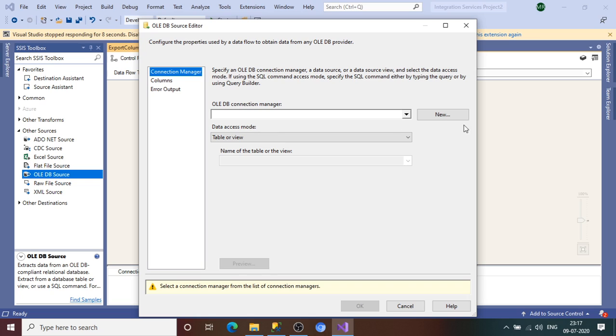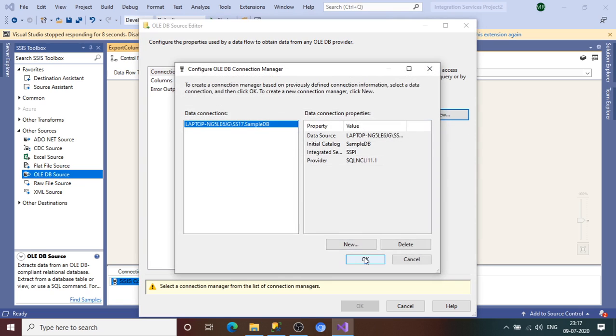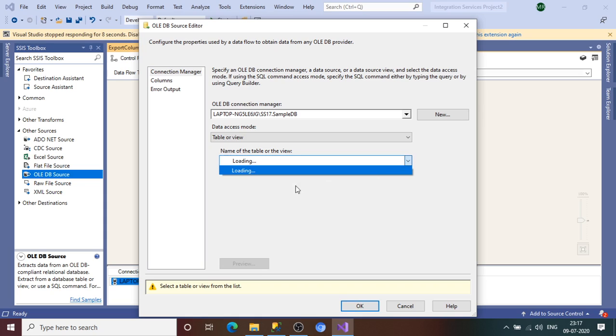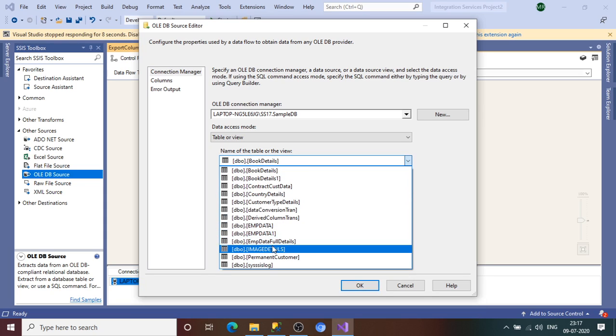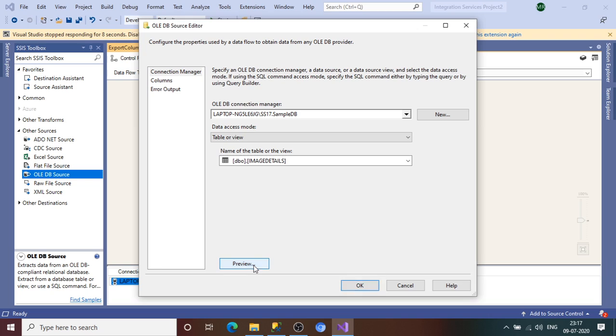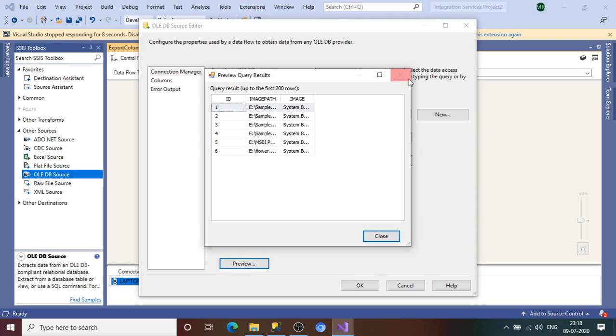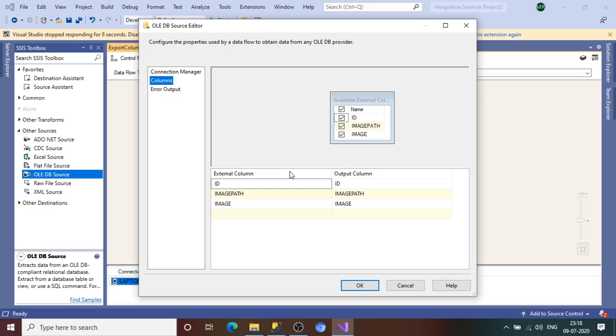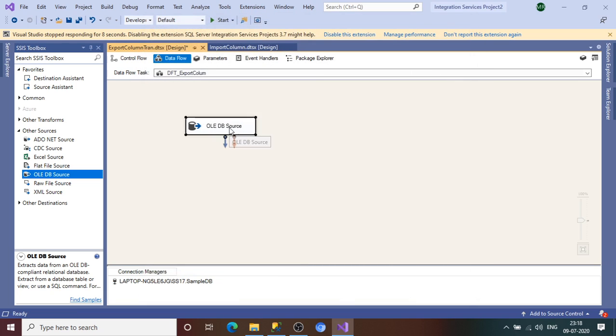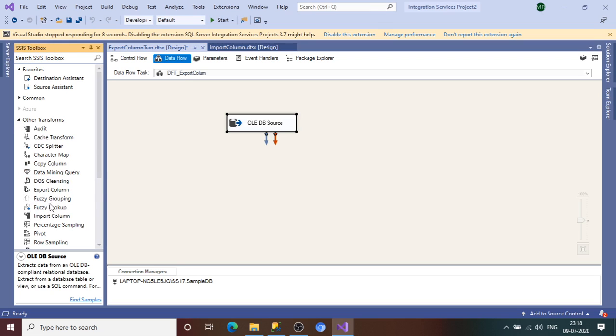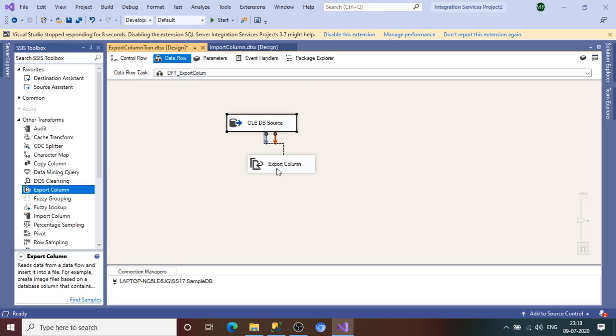So let me configure the source here. This is the sample DB, and the table is image detail. Just preview. Okay, so we have content here. Go to the columns, they are there, click on OK. Source is configured now. Now we need to use the export column. Drag the export column and connect the source with the export column.